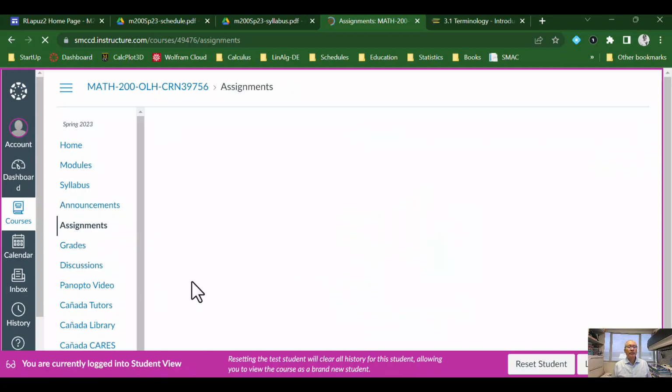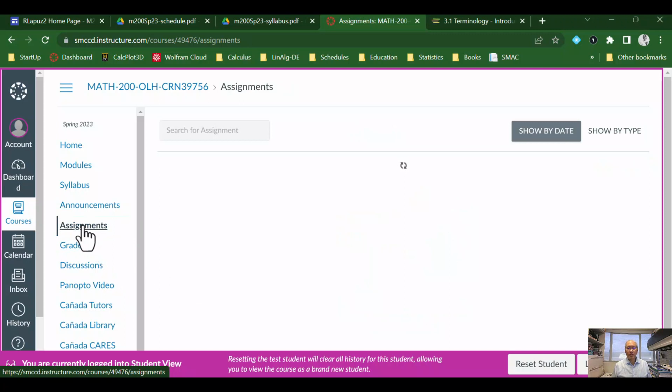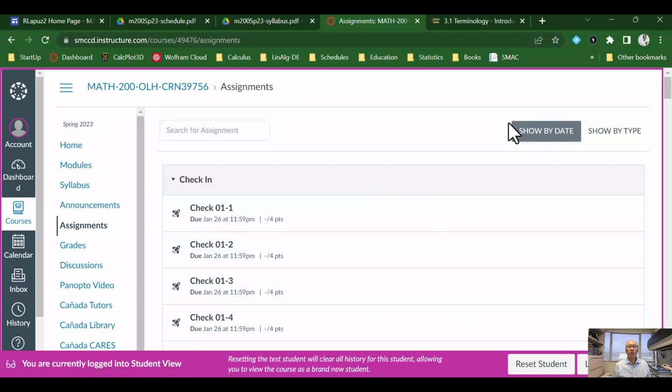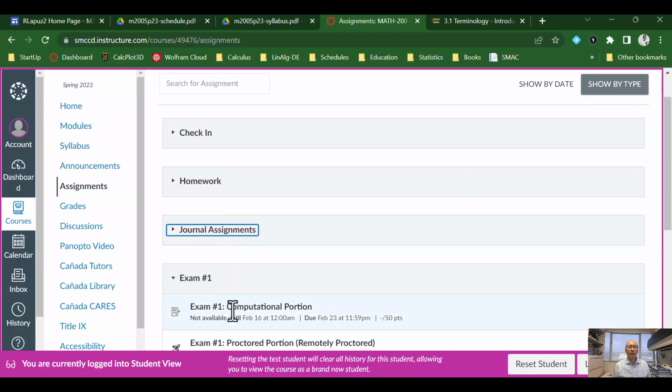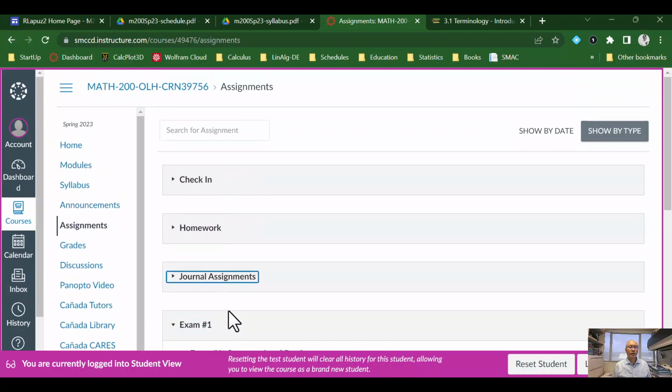You can also access the assignments through this assignments page, and then you can show the assignments by date or by type. By type here we have the check-in problems, the homework problems, and then the journal assignments, etc. And then we'll also have the information about the exam assignments here.